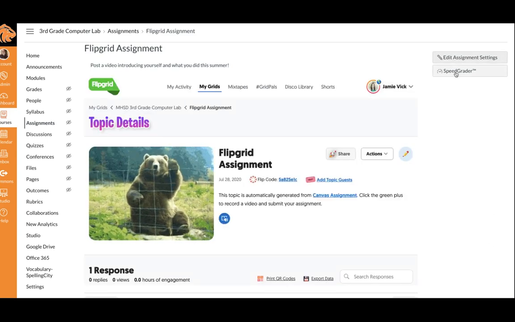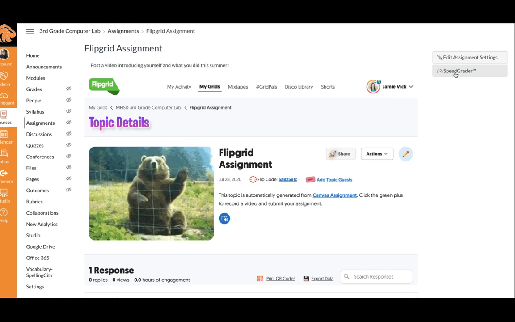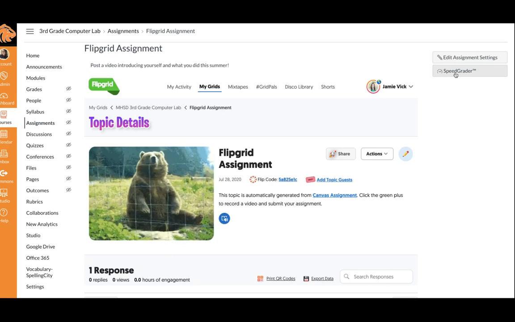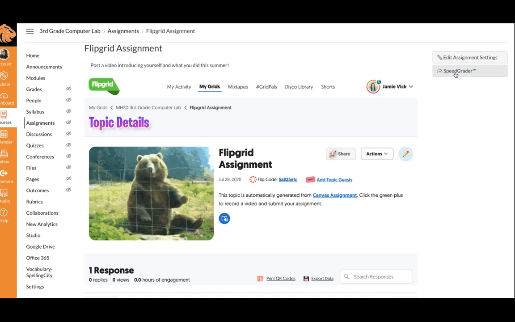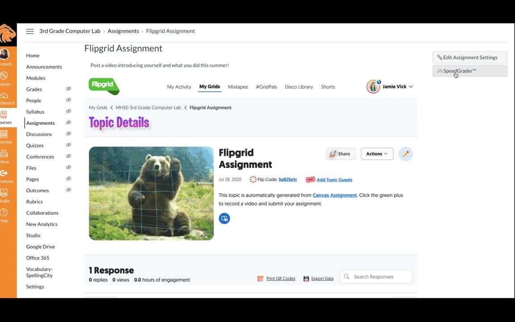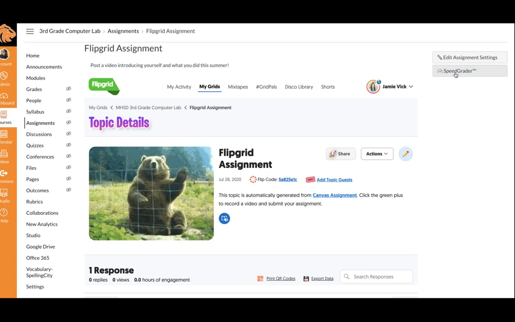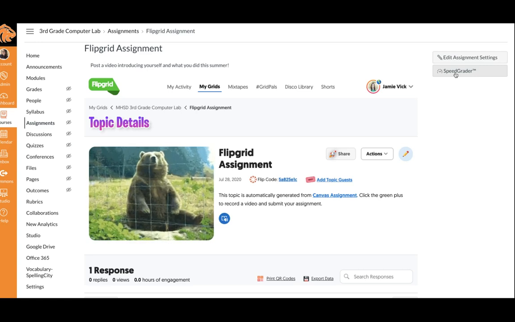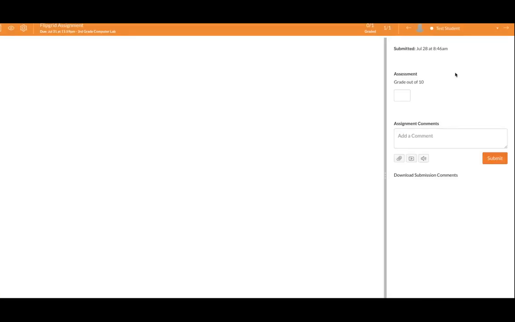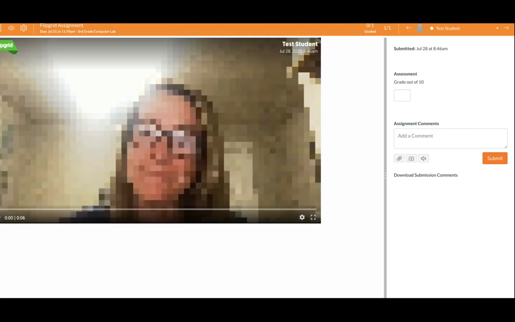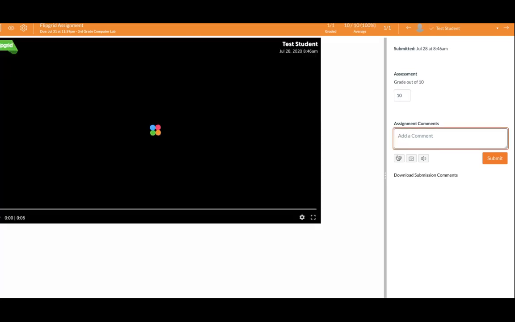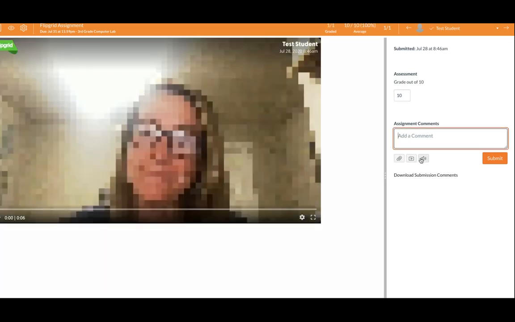One of the great things about this integration is that you do not have to go into Flipgrid to view your students' videos. You can grade and assign points on an assignment in Flipgrid straight from Canvas. So I'm going to select Speed Grader from the assignment, and it's going to bring up that video from the student. And from there, I can give them a grade. I can add a comment. I could make a video back. I could make an audio comment back, and I could even attach a file if I wanted to.